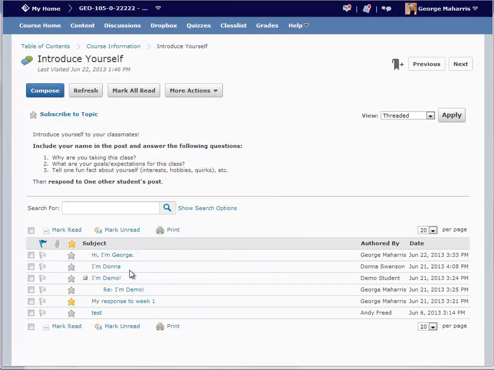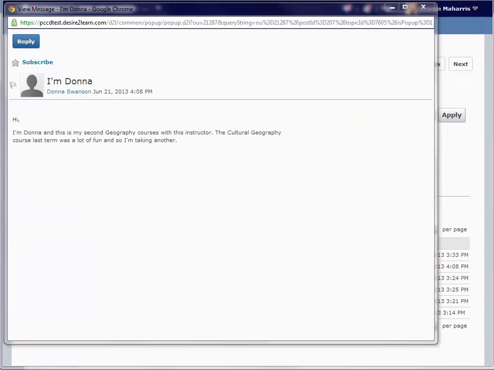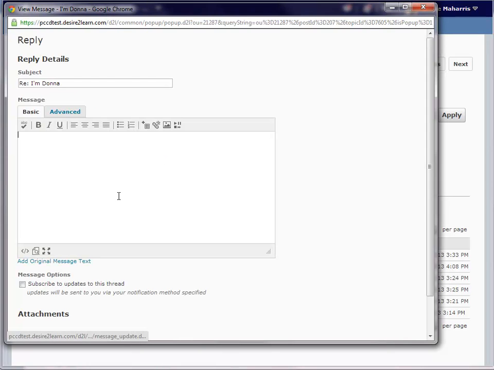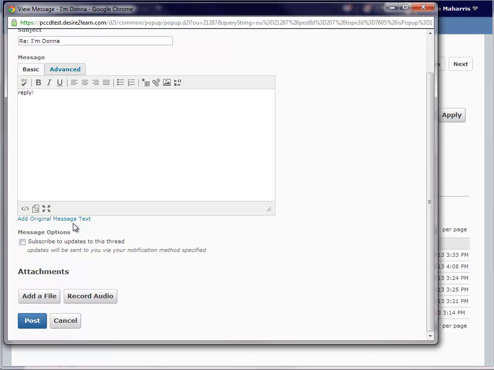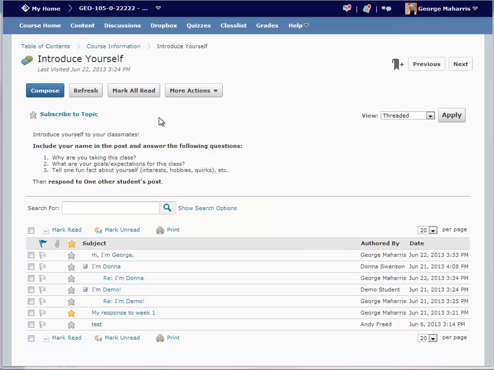To view somebody else's post, click on the subject. This will open a new window with the message. To reply to the post, click the blue Reply button and type in your message. The same options are available as when you composed a message, including formatting, subscription, adding attachments or recordings, and post. You can also access discussions by clicking on the Discussions link in the nav bar.